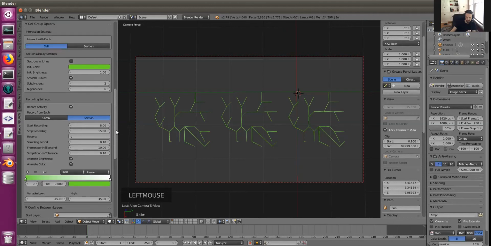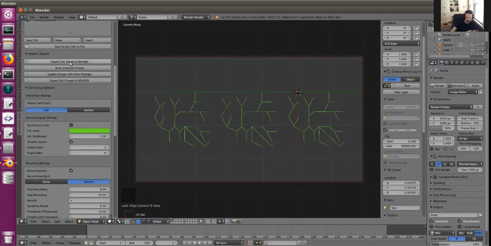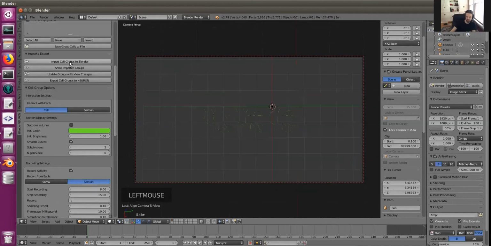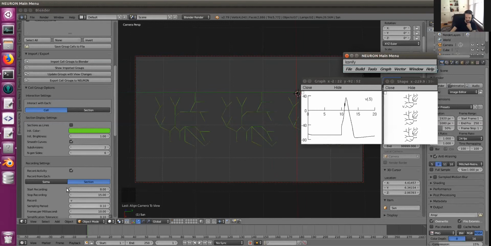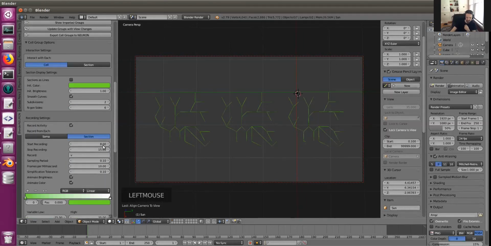Okay, at this point we can go ahead and re-import it again. This time it will run the simulation and collect that data. This was pretty quick. To see whether it worked, remember we set our start recording at around 8 milliseconds. And because we have 10 frames each second, that will translate to 80 frames, which is when it will start, around here. So 80 to 100 will be 8 to 10, and that is when the action potential will propagate.